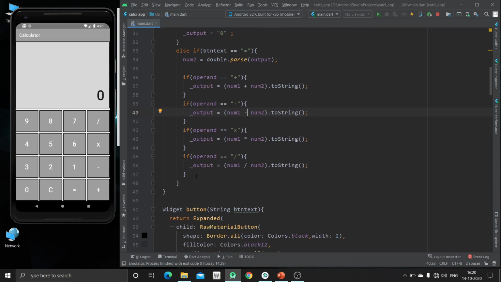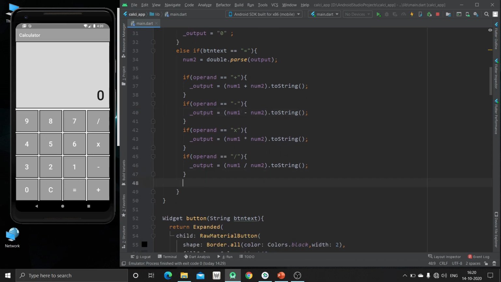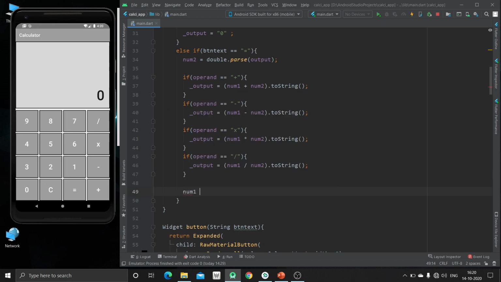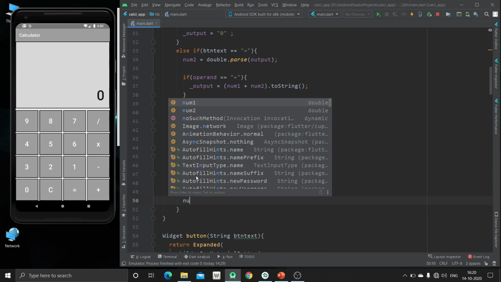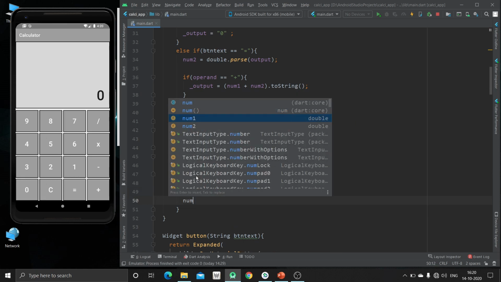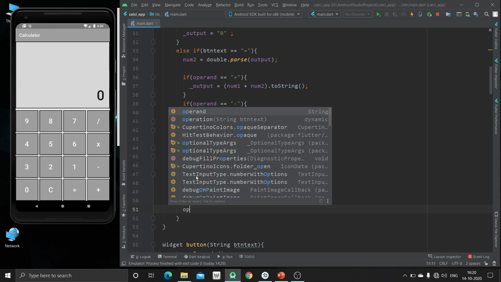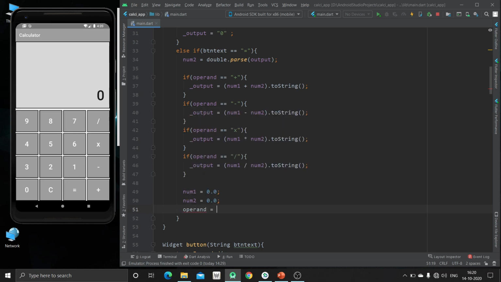So after completion of this, we will make the numbers again null or 0. After the operation is performed, we will make number 1, number 2 and the operand null.